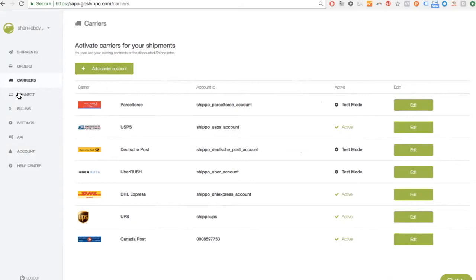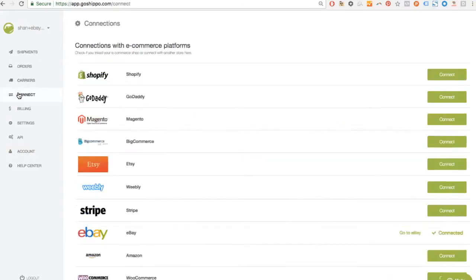The next section that I want to go through is the connect section. The connect section is where you'll see the different e-commerce platforms or shopping carts that you have integrated. We work with a lot of the big players in the space. As you can see, we have Shopify, GoDaddy, Magento, BigCommerce, Etsy, just to name a few. Right now you can see that the only store that's currently connected for this demo is eBay. You can see the status, and you can also click to go to eBay.